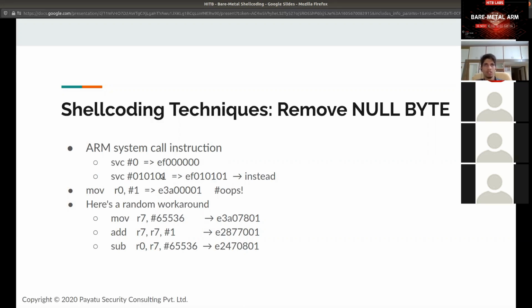We saw earlier that we did svc 1. In the earlier Linux specification, you specify the system call number in the parameter of svc, which is now changed to R7. So if you put anything over here, it won't matter.